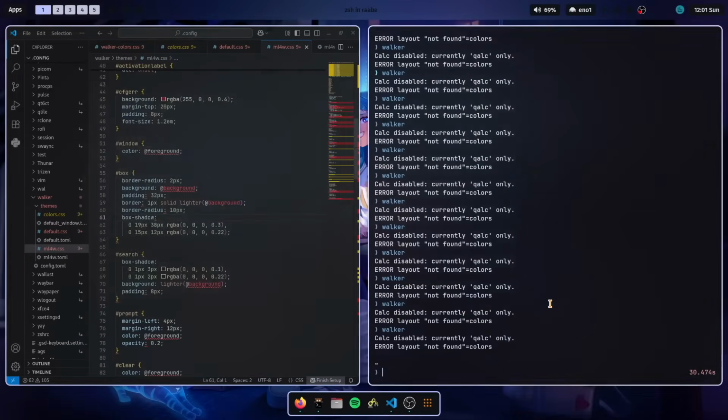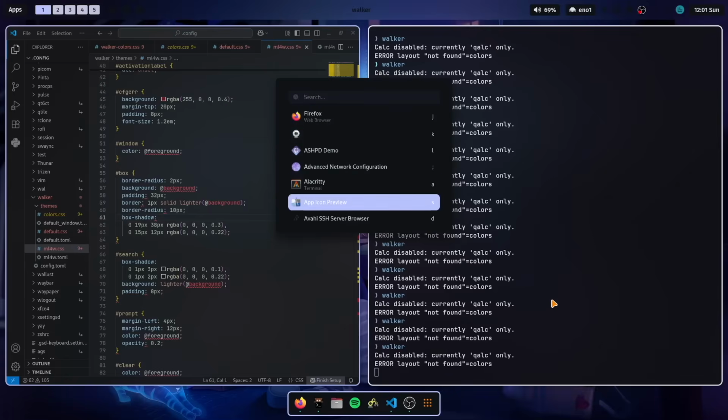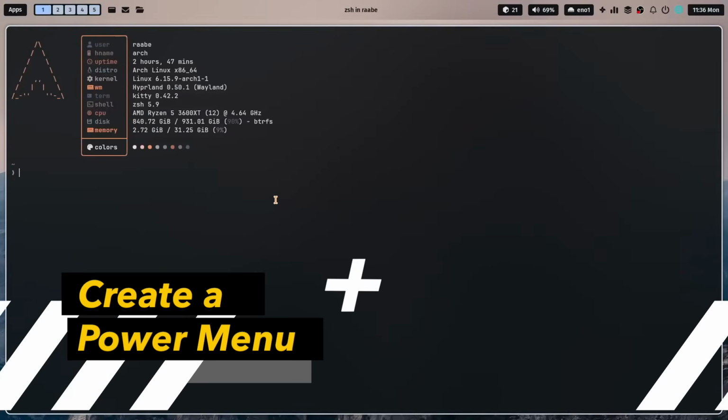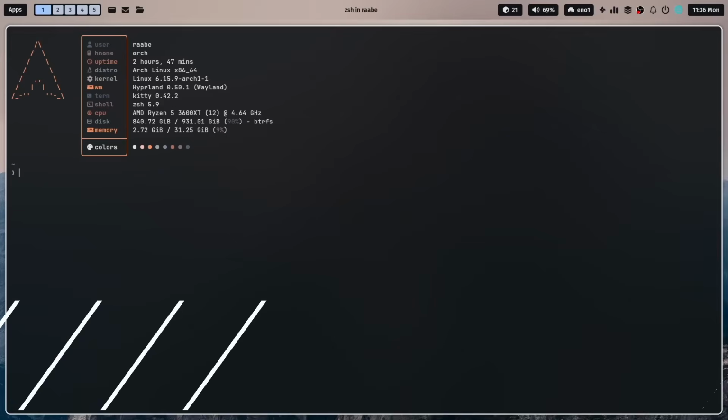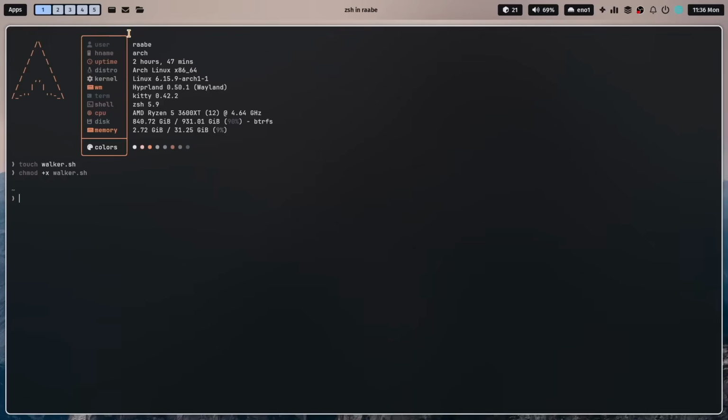Now we are back in dark mode, and we open Walker again. And you see here you now have the dark mode with the new primary color. Let's create a Walker script that we can use for several use cases. To do this, let's first create a new script file, walker.sh, in the home directory, and give the file execution rights. Here we are, and now we can execute the Walker script.